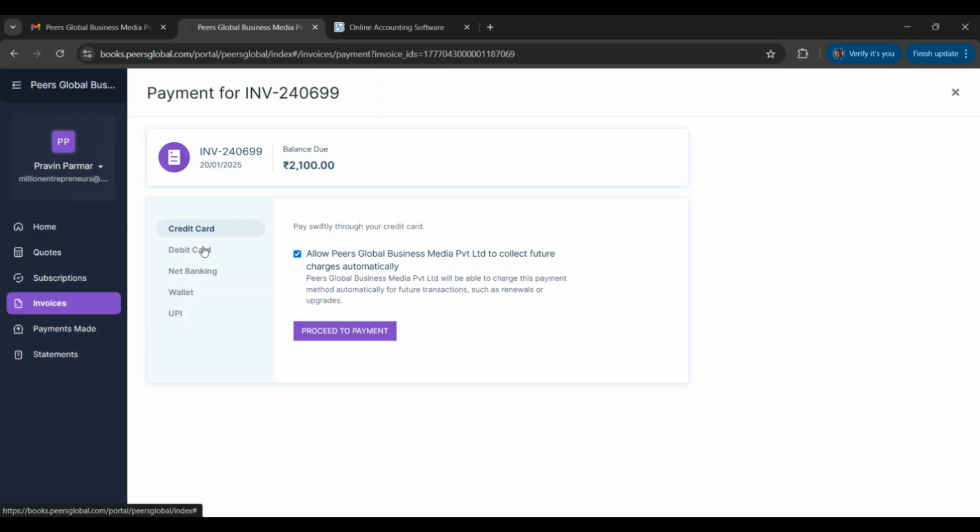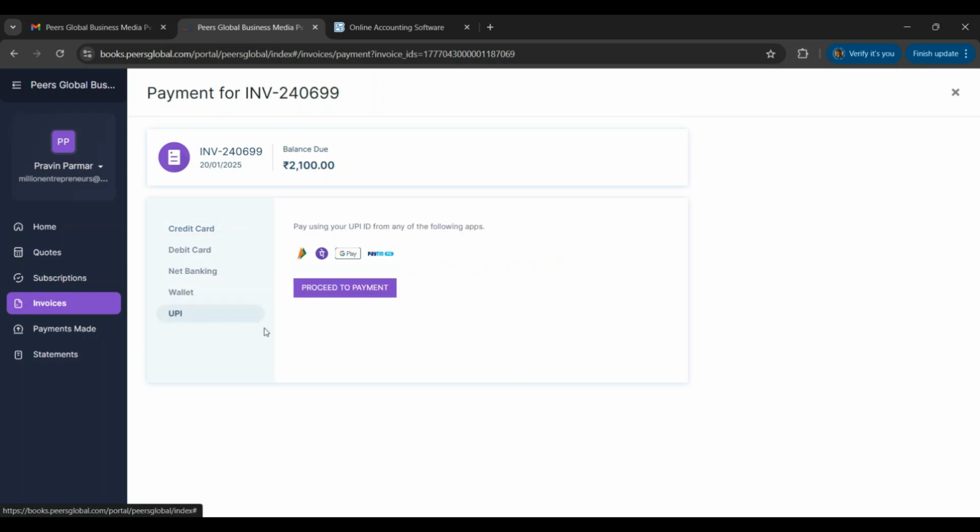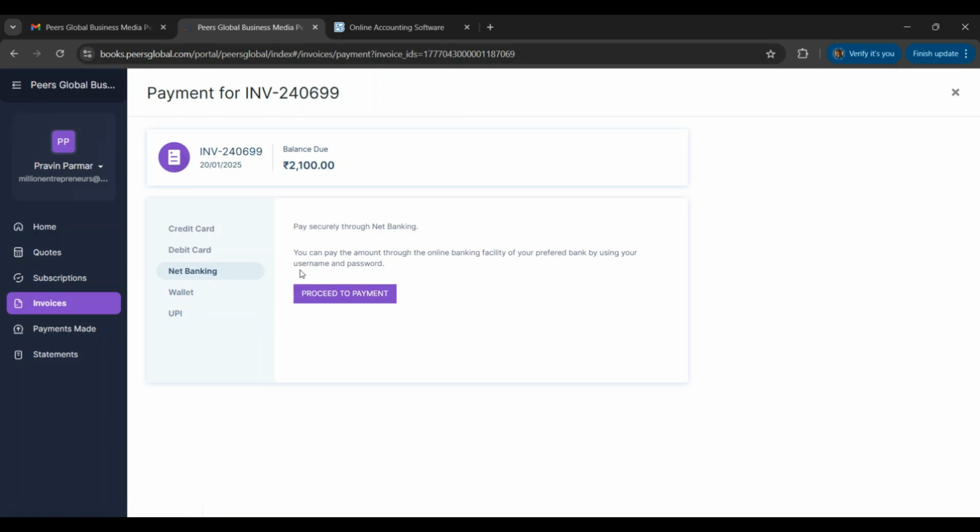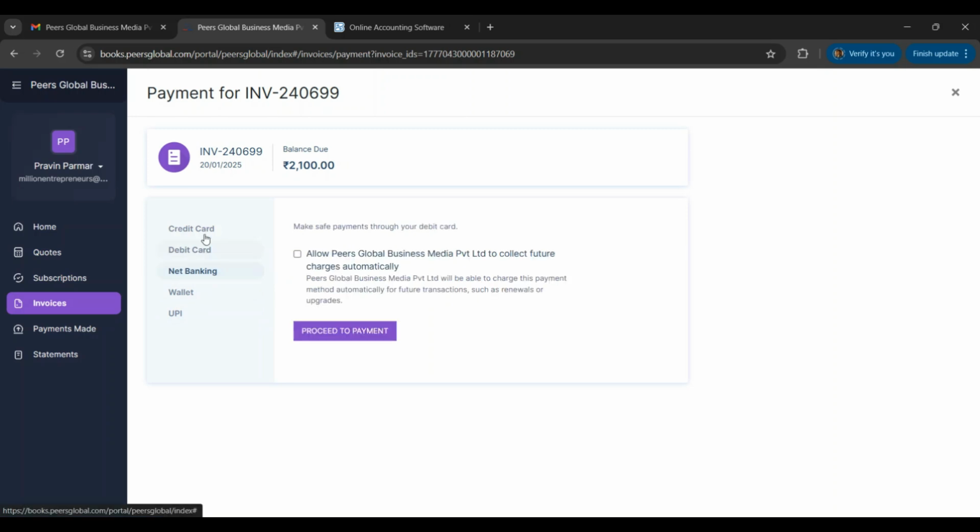In fact, we have given all the options wherein, if you really want to make payment with UPI, that is possible. If you have some funds in the wallet, you can clear payment through the wallet as well. There is a net banking option also available, right? So whatever payment method suits you, you can go with that.